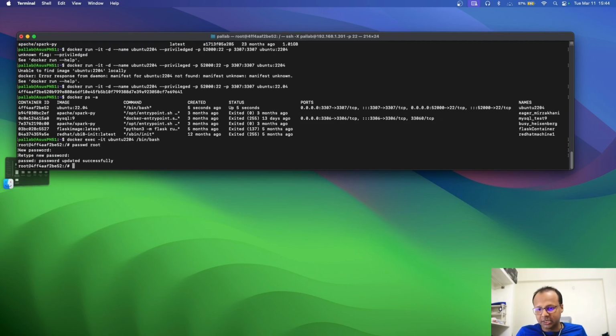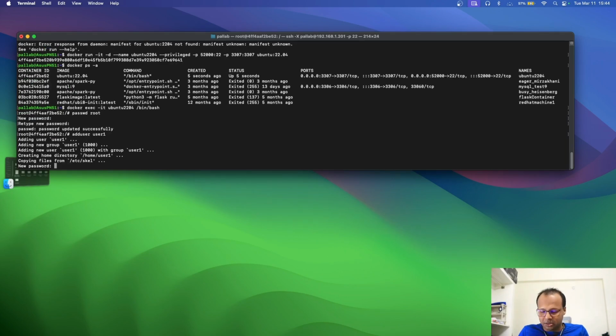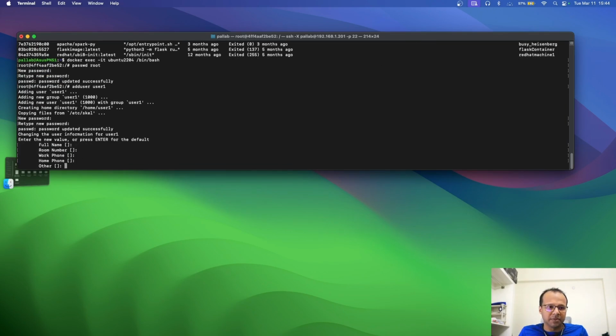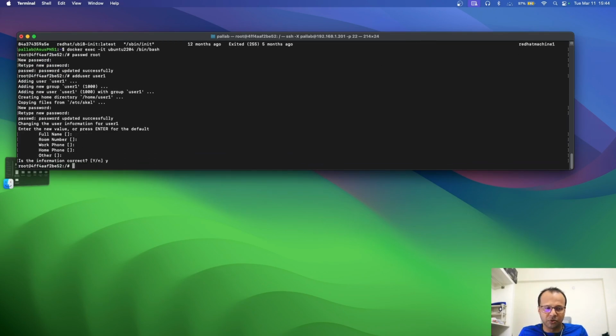Once this is done, I will add one user. The command to add a user is adduser. I will give the username as user1. Then the password is 456. Give some enters, and the information is correct, yes. So our root password is 123 and the user password is 456. Okay, so our username and the root password are set.